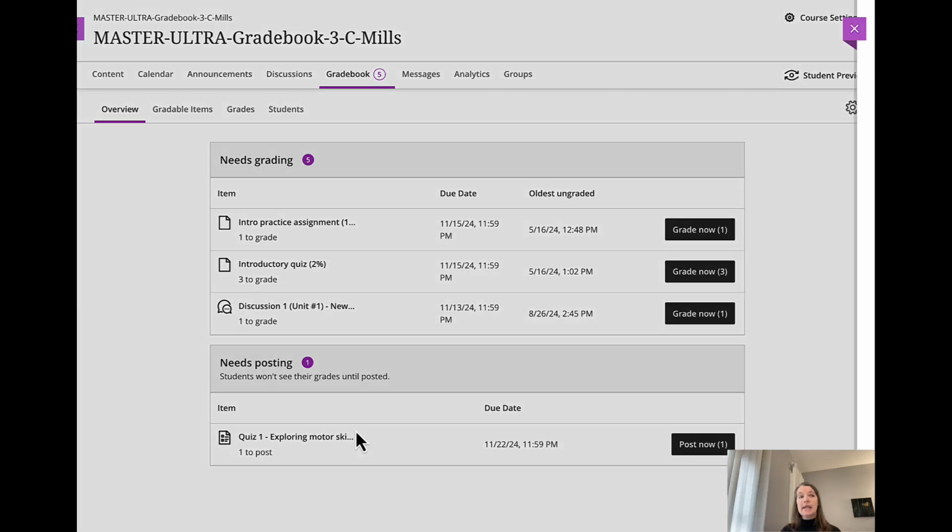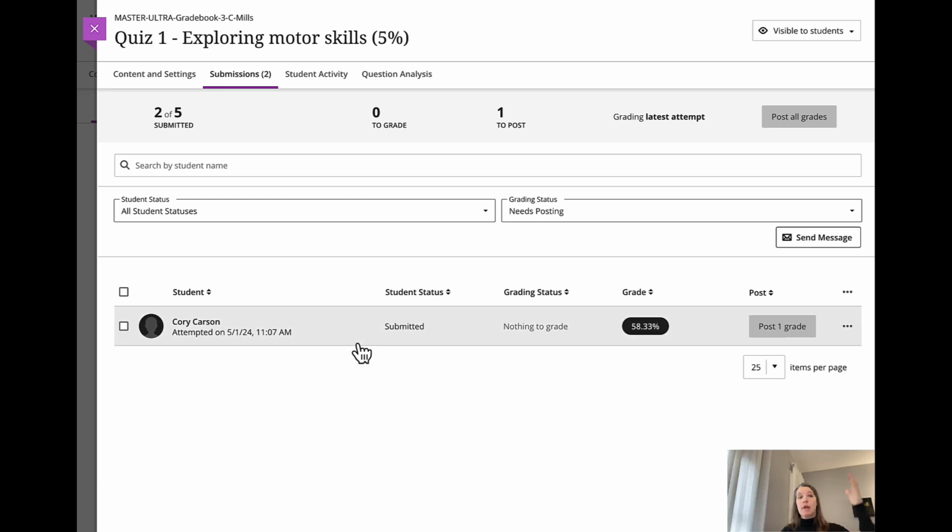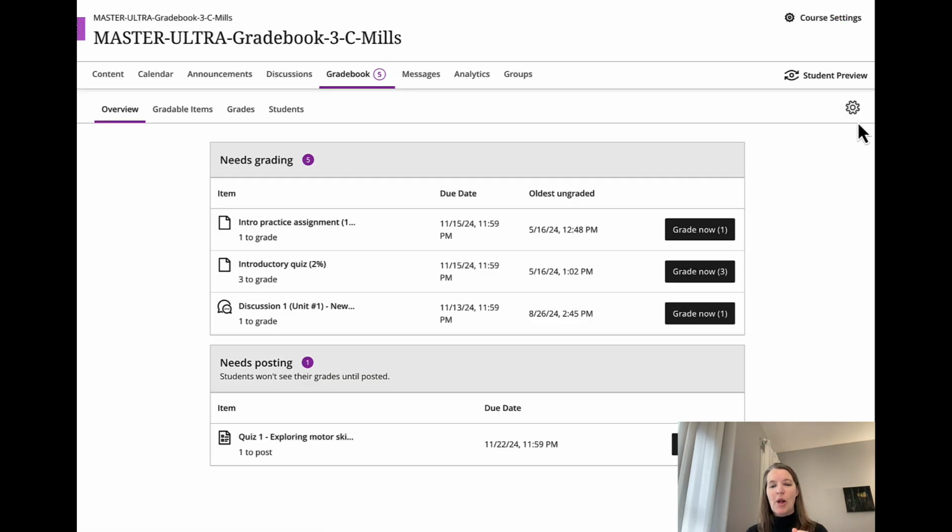So I can click into a specific item, I can grade multiple students, see all their grades in it, and then when I'm ready, I can click and post that student's grade or post all of the grades for that specific item, and then that's when it becomes viewable for them. Now in all of these views, you'll notice there's a little gear icon on the top right-hand side.